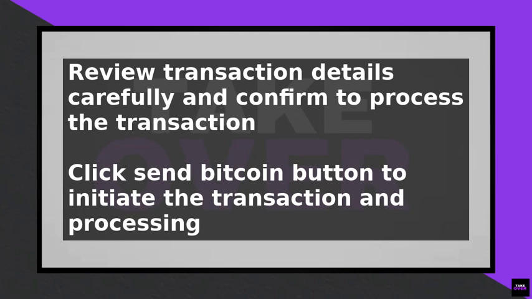You will be asked to confirm the transaction. Review the transaction details carefully to ensure everything is correct. Once you confirm the transaction, Safello will process it and the Bitcoin will be sent to the recipient address. The transaction will be recorded on the blockchain and will be visible to everyone.